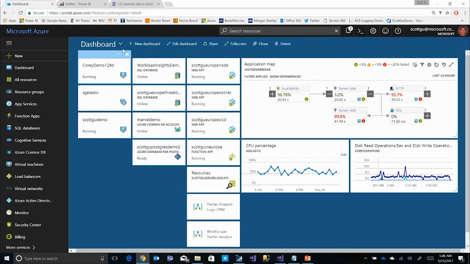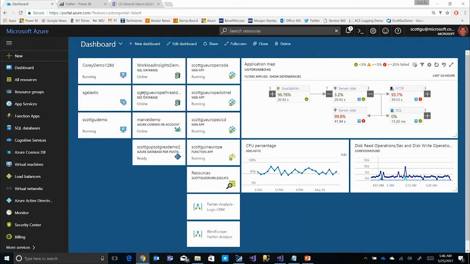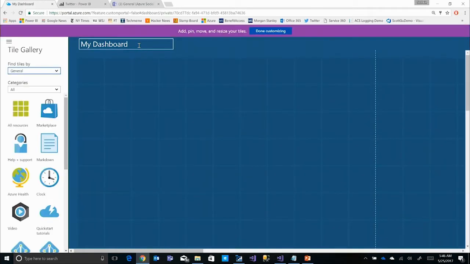If I click up here in the dashboard link, you'll notice there are many other dashboards that I have, some that I've created, some that my team has given me or shared with me that I can optionally use as well. The nice thing about dashboards is you can share them across a team environment. For example, if I wanted to create a new dashboard, call it my dev workload, I could do that.